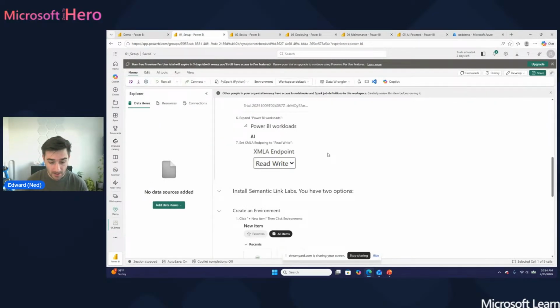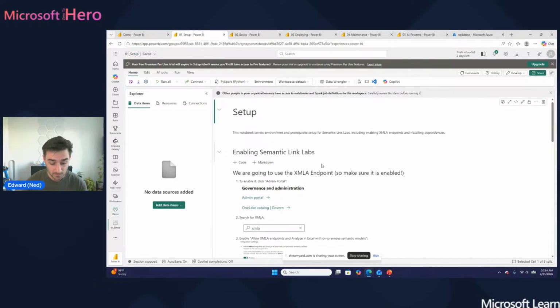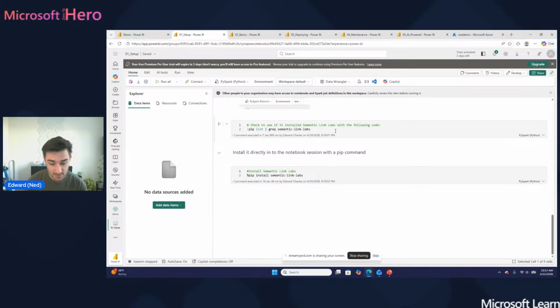Now, I have created a notebook here on the various steps that we have to do. At the very tail end of this notebook, there's a piece of code to check if Semantic Link Labs is installed. The first thing I'm going to do is connect to a default Fabric environment, which is right here, workspace default, and connect with a standard session.